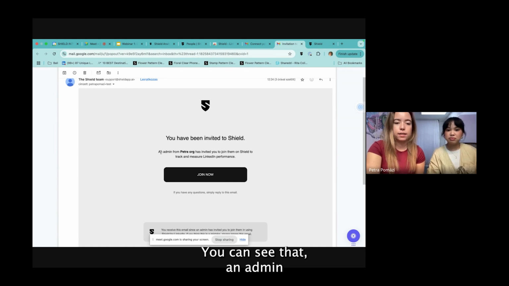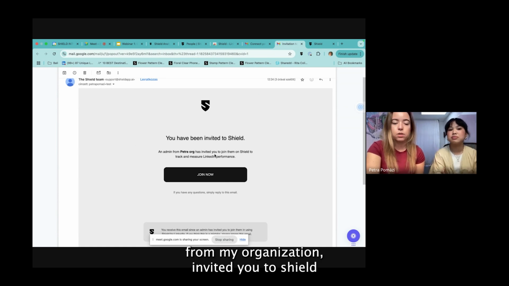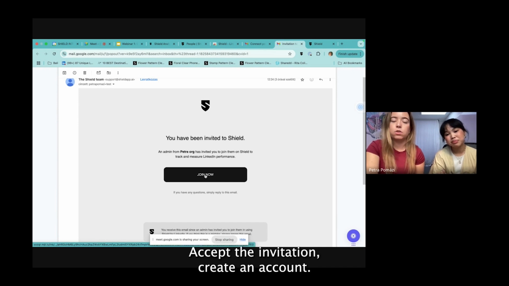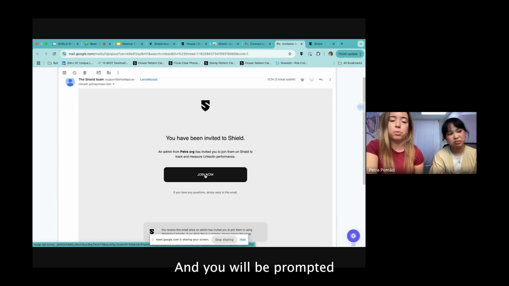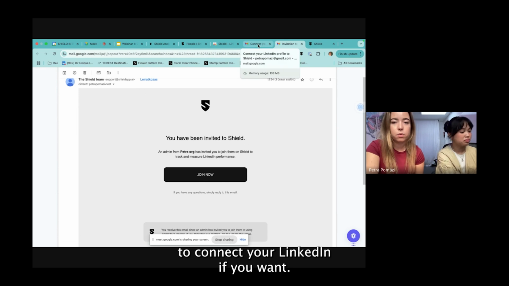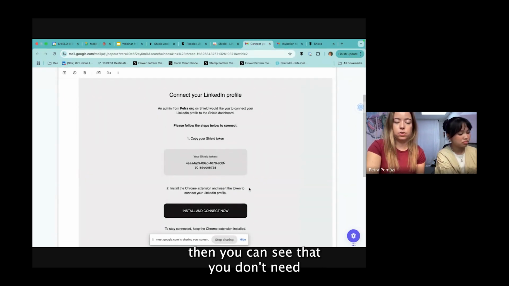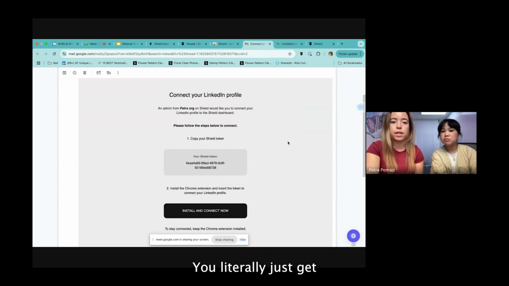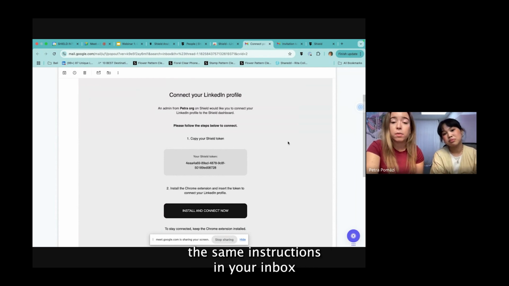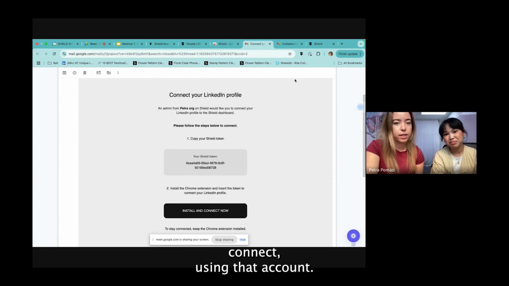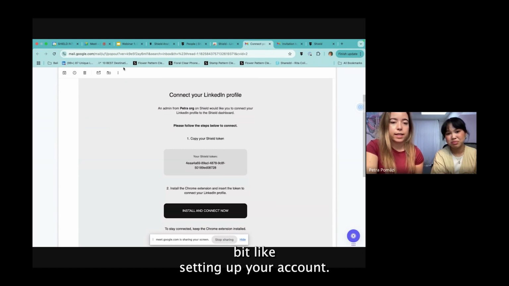You can see that an admin from my organization invited you to Shield. This way you accept the invitation, create an account, and you will be prompted to connect your LinkedIn if you want. Or if it's just a profile, then you don't need to create an account. You don't need to accept an invitation. You literally just get the same instructions in your inbox with the Chrome extension and how to connect your LinkedIn account. And I think this is it for setting up your account.